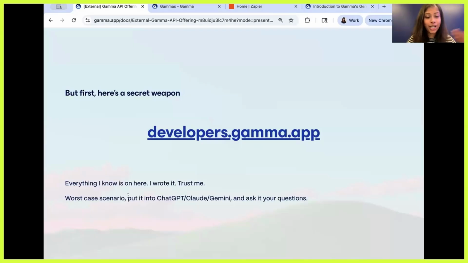Worst case scenario, put it into ChatGPT and ask it your questions, and you're likely to get all the answers that you need from our developer documentation. We really try to put a lot of attention into it. If you have any questions, go to developers.gamma.app. And if you have further questions that the documentation doesn't answer, definitely send me feedback. That's great for me to know, and I can add more documentation around it. And we also have a Slack channel that you can ask questions in as well.